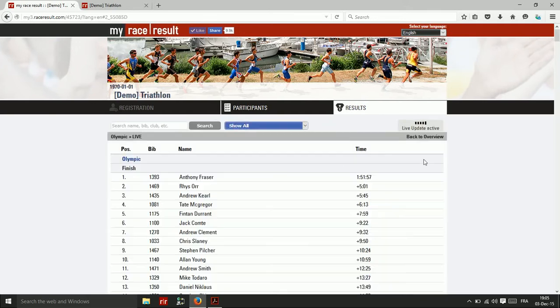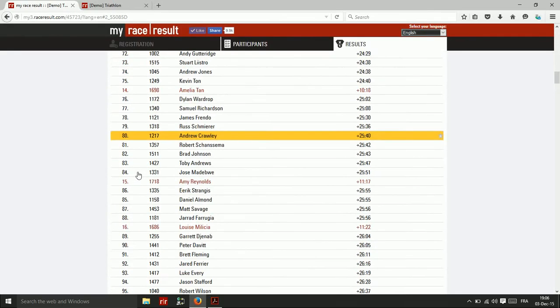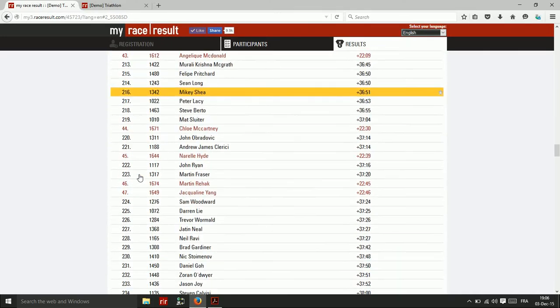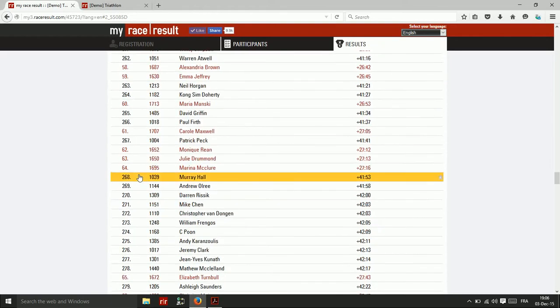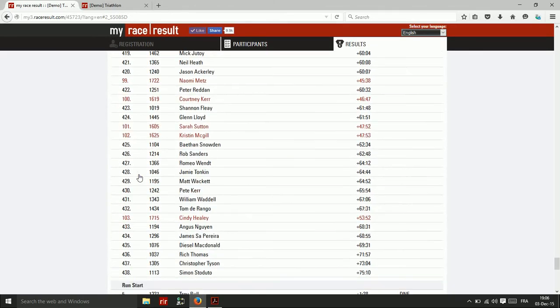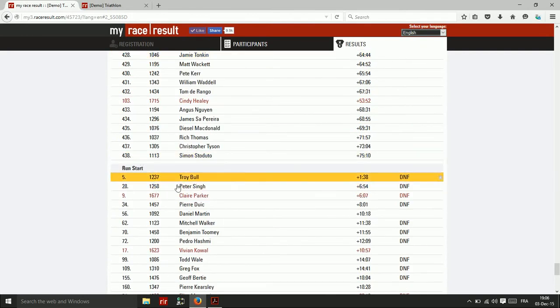So let's have a look at our results on myrushort.com. So here we have all our participants grouped by their last split. So here we see all the participants who are finished. And then if we scroll down, we see the participants. We have to scroll a bit more. Here we can see participants who just got out of transition 2.